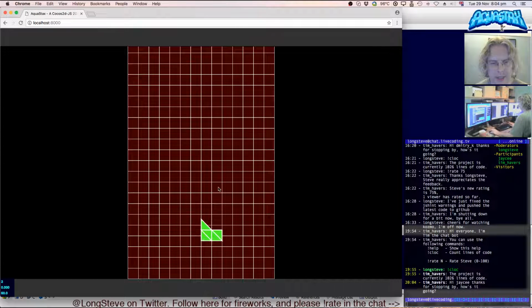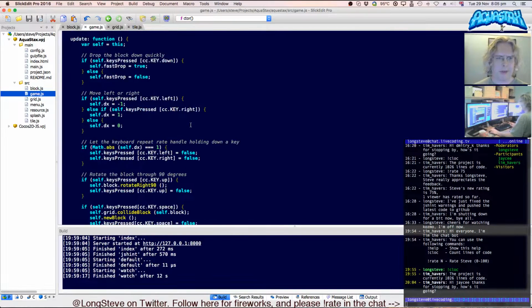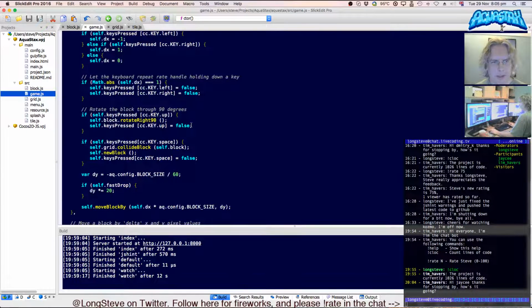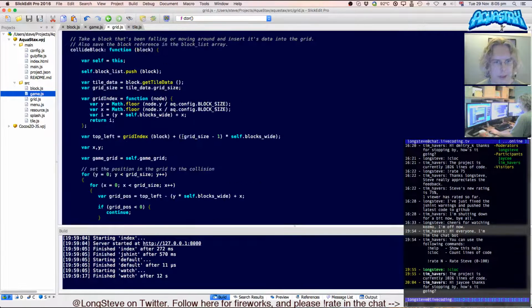Just trying to figure out how to get my blocks to collide with the edges of the grid so they don't move left and right beyond the edges. I'm just figuring out the hierarchy of nodes here. We've got game panel, then we've got grid, and the blocks are added to the game panel at the moment, not the grid themselves. But the blocks are kind of separate. The blocks are represented as Cocos2d nodes. But when the collision occurs, when I hit the spacebar and it calls collide block, it does actually insert the data into my grid data.